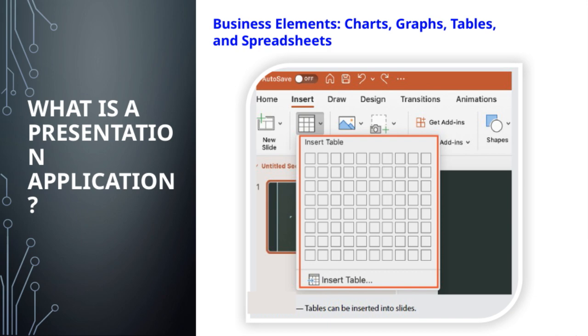Now, you might be wondering, what exactly is a presentation application?